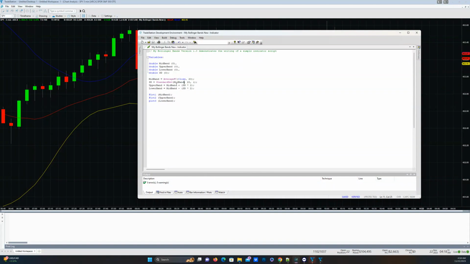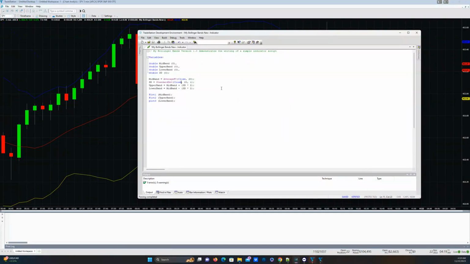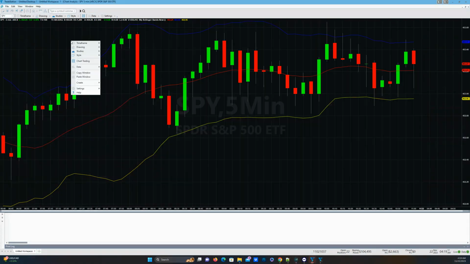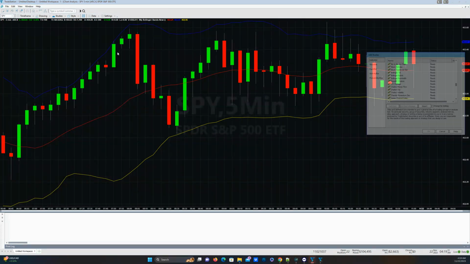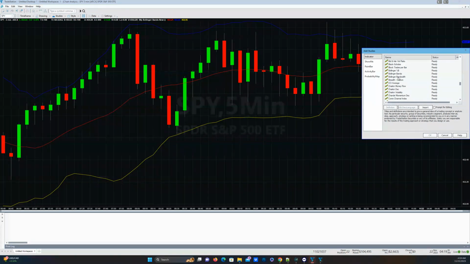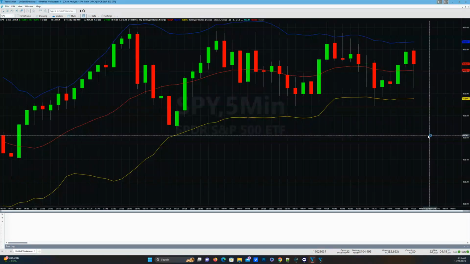And here's the problem. It shouldn't be calculating the standard deviation of the midband. It should be calculating the standard deviation of the close. So we'll put that in and recompile it with the F3 and see if that fixes our problem. And it does. And let's compare that now with the standard one that's been provided. We'll grab the Bollinger Bands provided by TradeStation, turn it on, and it's the same.